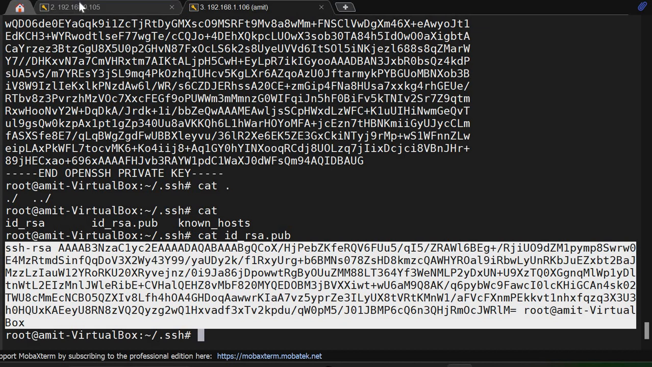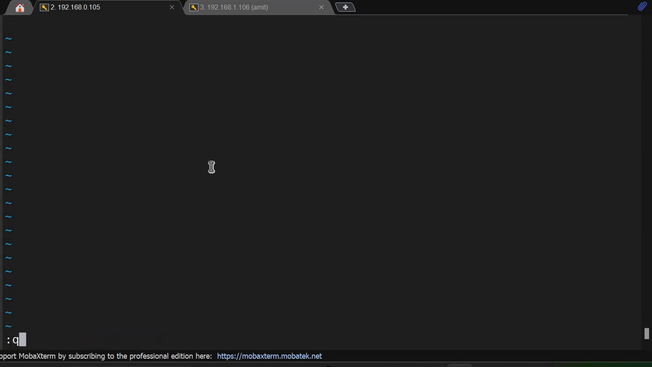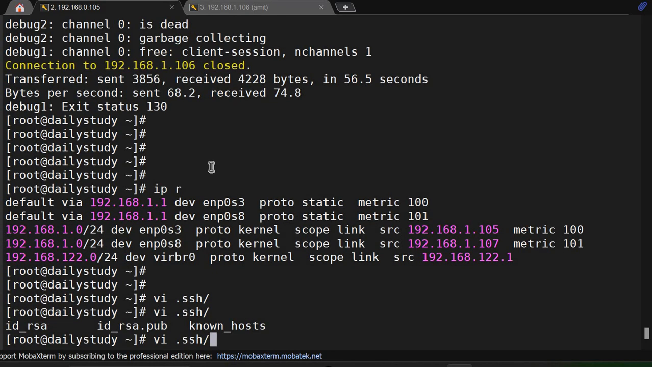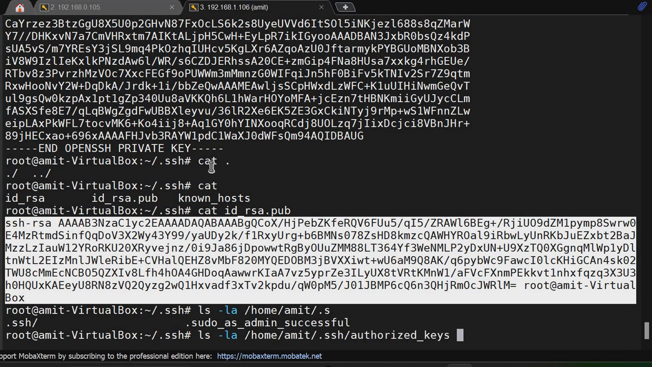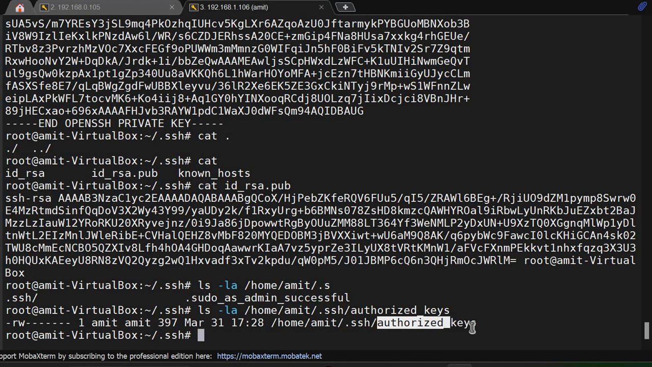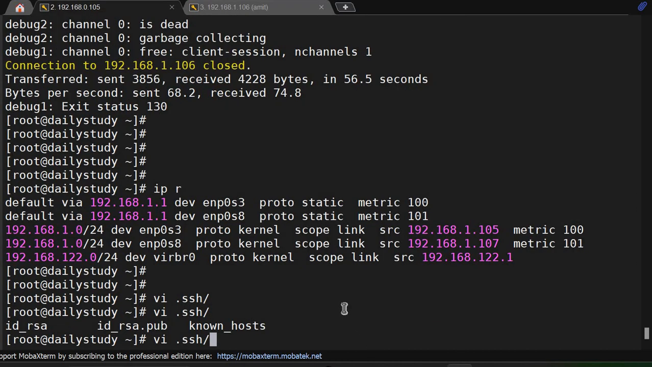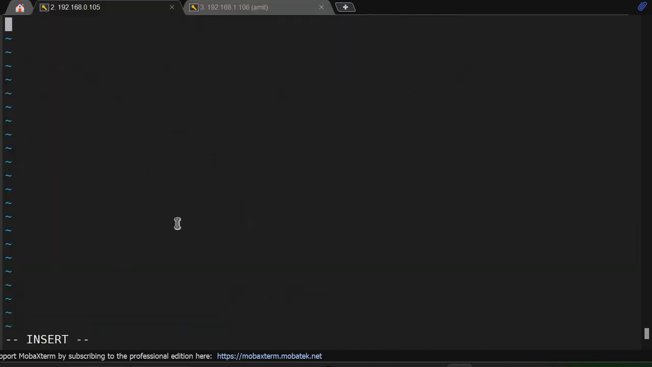We'll just copy this, and where we have to paste it, the user's .ssh, and here we have to create authorized_keys. Here you can see ls -la /home/amit/.ssh, authorized_keys. See, so we'll copy this name, authorized_keys, and the same file we'll create here. Okay, and let me copy this public key to this server.